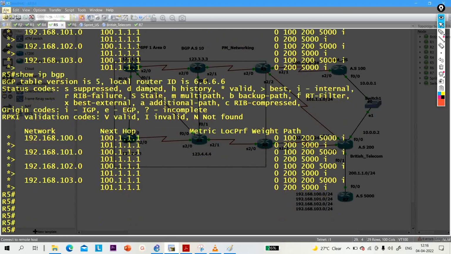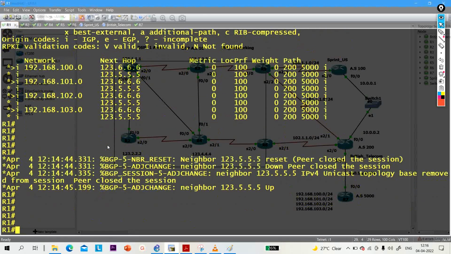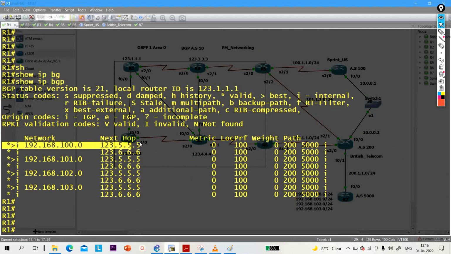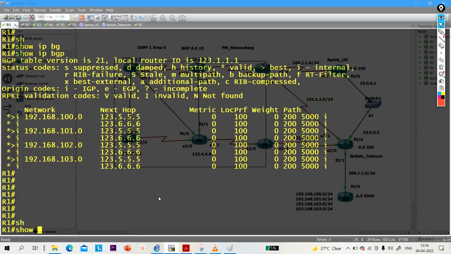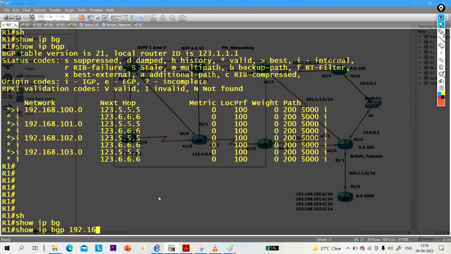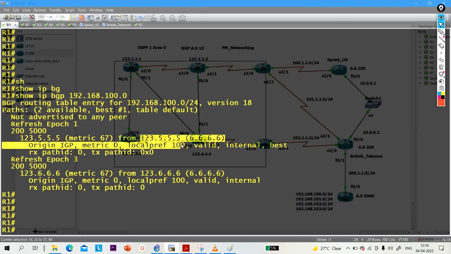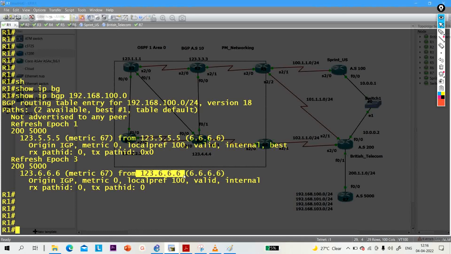See, now go to R1. Show ip bgp. Again you can see via R5 is the best path, because this time, show ip bgp 192.168.100.0, right? Now this time the router ID is the same. Now they will check the lowest neighbor IP address. So the lowest neighbor IP address is this one, right? So this one is lowest. That's the reason this path is the best path.